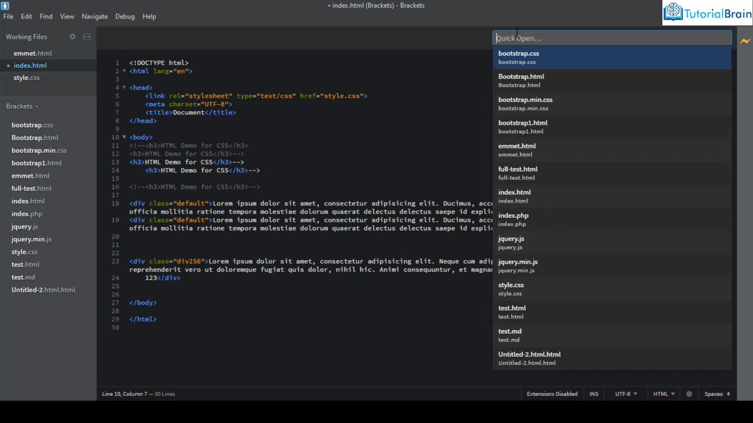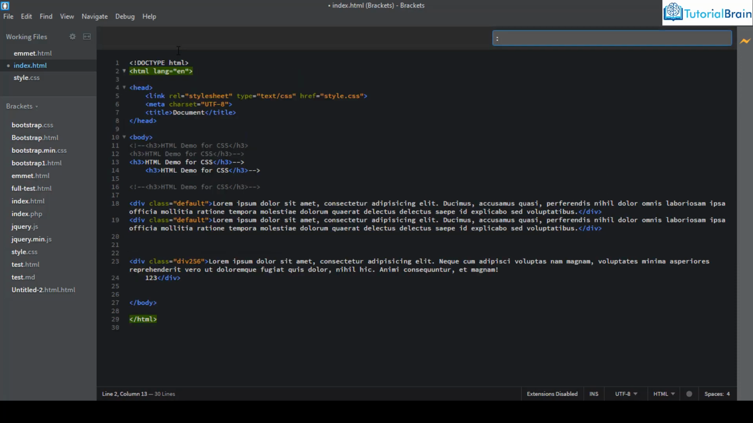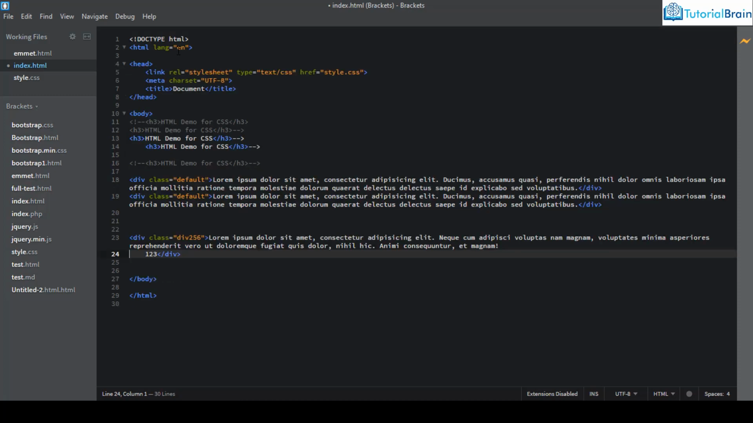So if you want to refer some files quickly, you can just give the quick open option, and then you can just open the list of files from here itself. Now if you want to go to a particular line, suppose you want to go to line number 24, you can just give Control G, and here you can just give 24. Okay, so you see that automatically you come here.